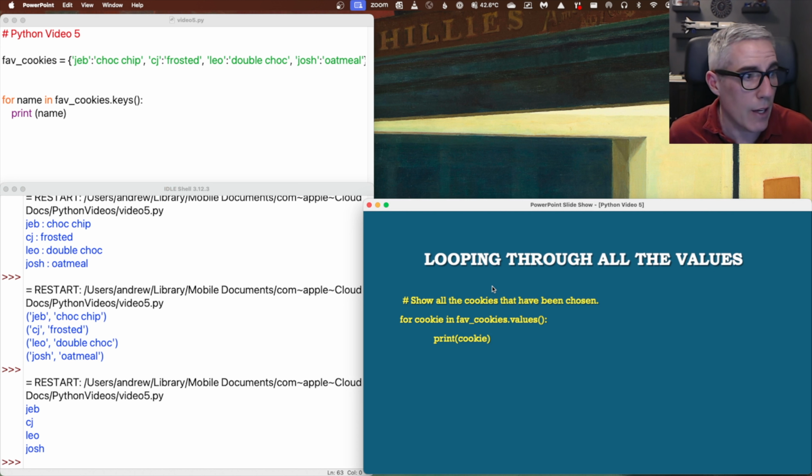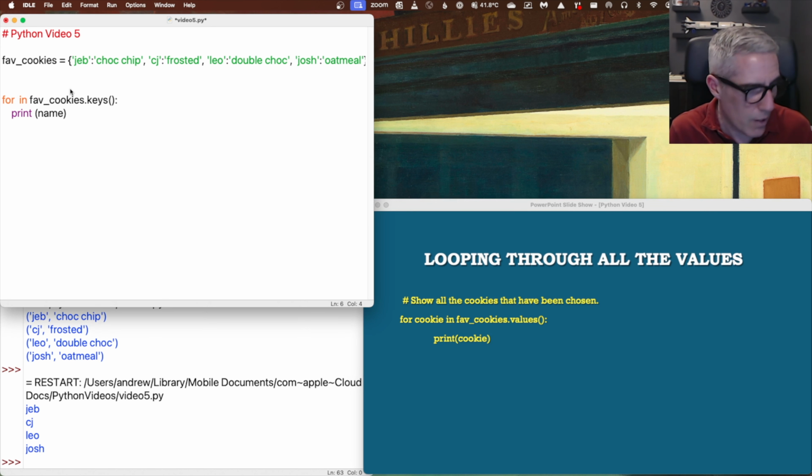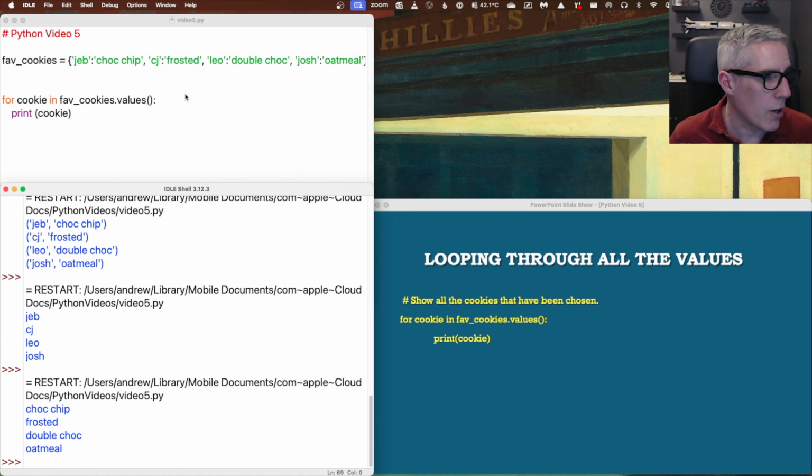And if I wanted to get only the values, it would be the same thing. I can do for cookie, and what I'm doing here, the first part of it is irrelevant. What I'm looking at here is whether I'm looking for the keys or the values. And in this case, it is the values, and I want to print out cookie. And now I can see what all of the favorite cookies are. And no correlation of name to person or name to cookie. It's just a list of the cookies.